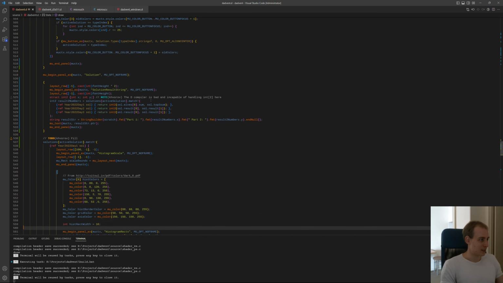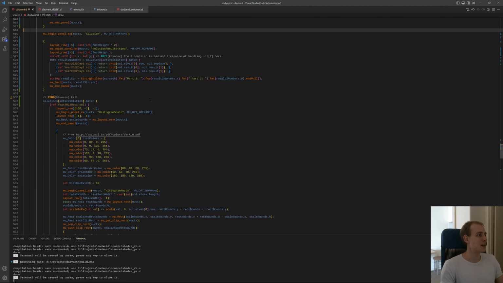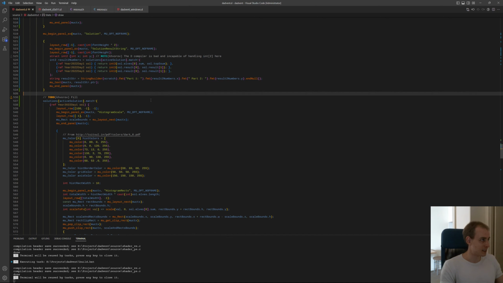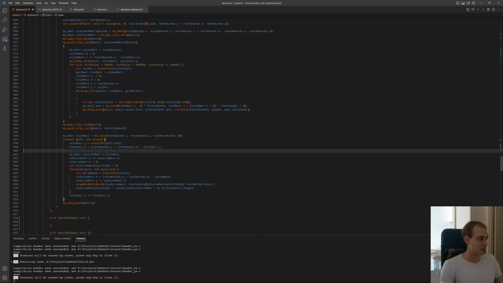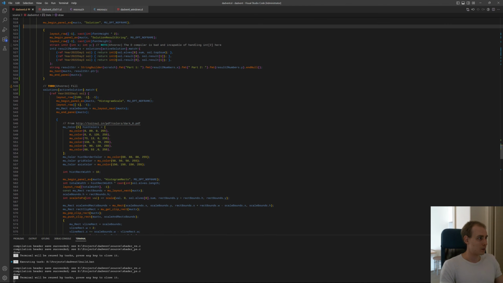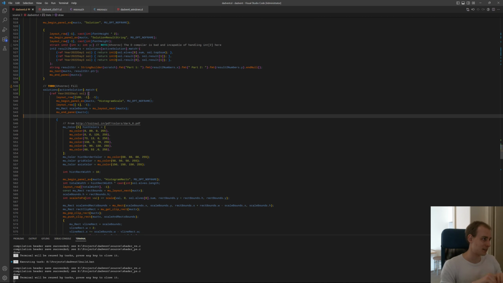Okay, so basically the state of the UI is that we have a panel, and then we have a row layout, and we have another panel which is ended here. Yeah, so each of these solutions is essentially free to do whatever it wants inside of the space that's left after the result string.